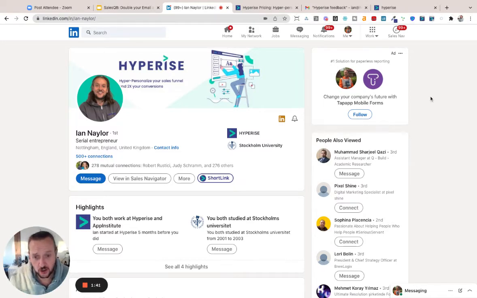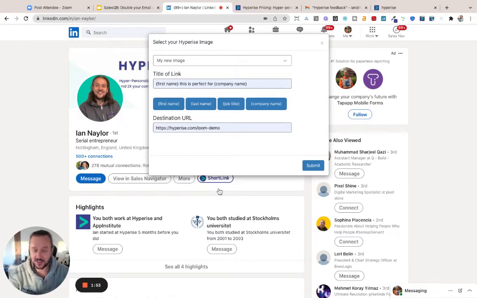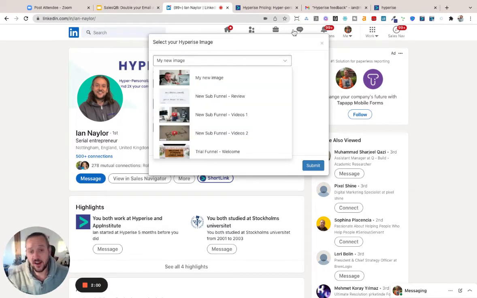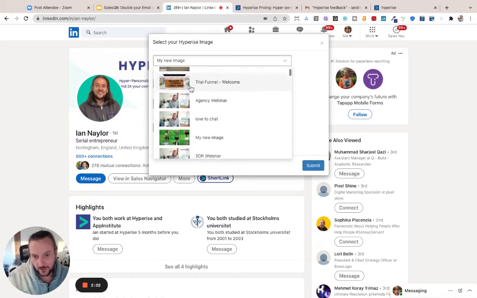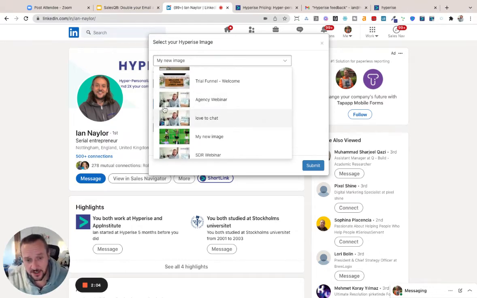As you can see, because it's installed, I'm on a profile of my own. The important thing here is that we've got this additional button, this short link button. When I click that, it's going to open up a new little window here. Number one, I can select any of my existing images. In this case, I'm going to select my Love to Chat image.